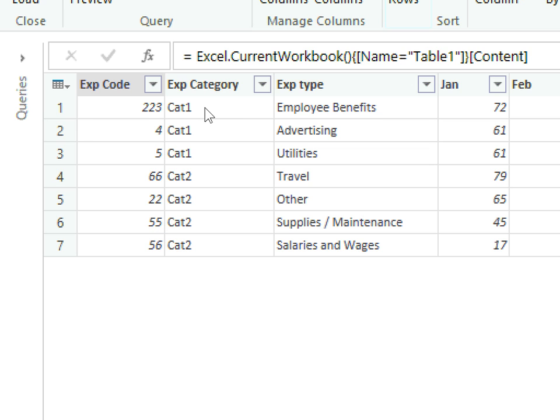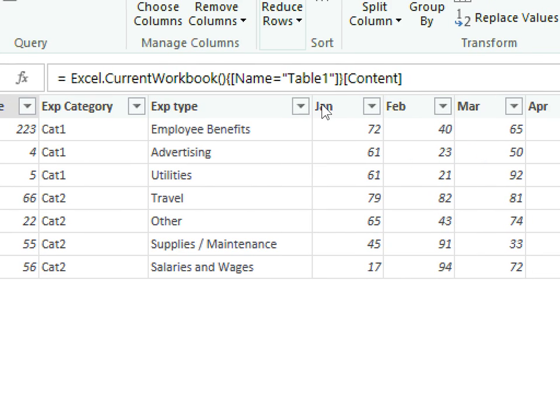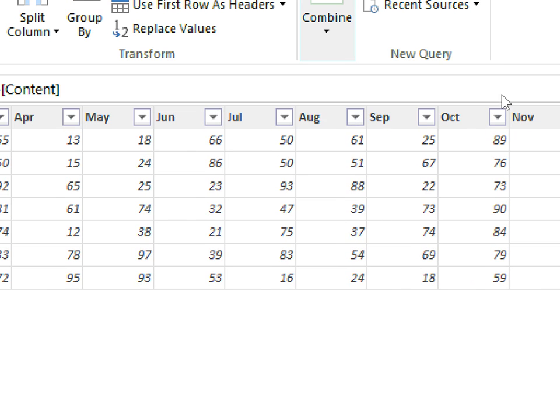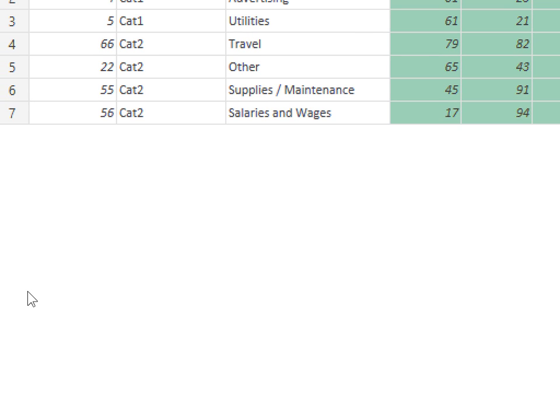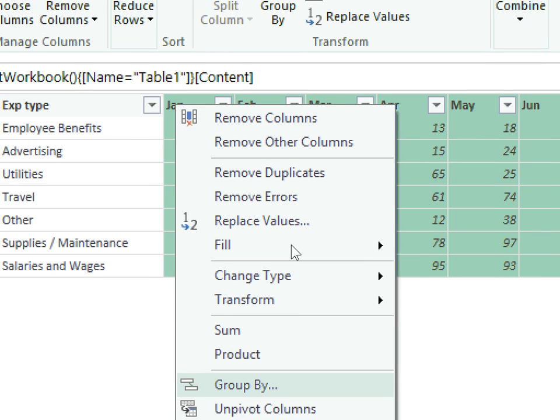Exactly the same data. But these 3 columns are good. The other columns are bad. So what do I do? I select the columns which are bad from Jan all the way to December. Notice I am just selecting the columns from Jan to December. And then I ask Excel to do that conversion by going to the selection and saying right click, unpivot columns.